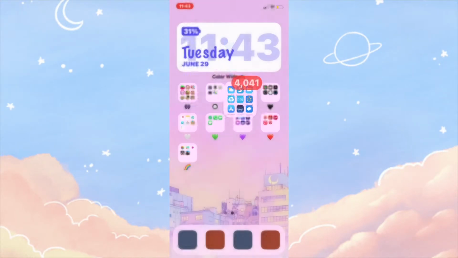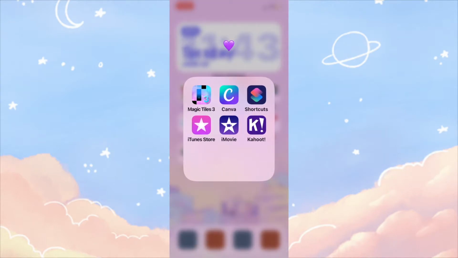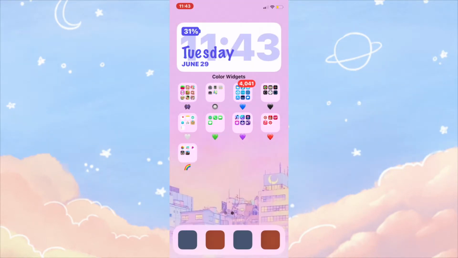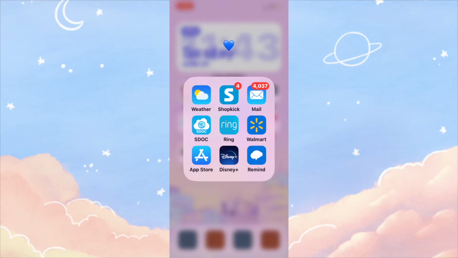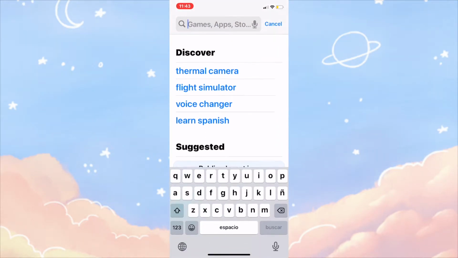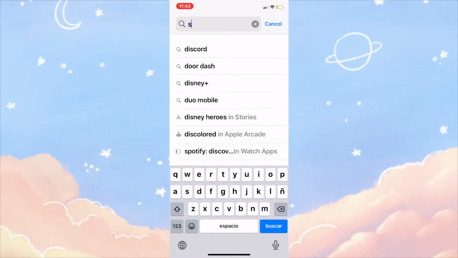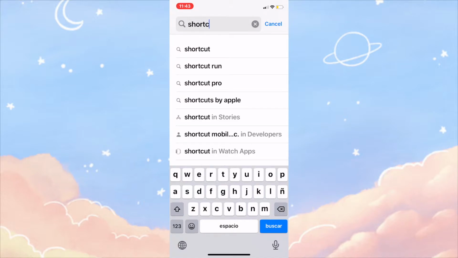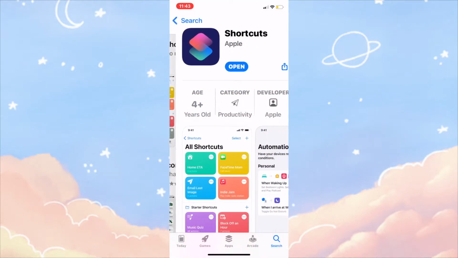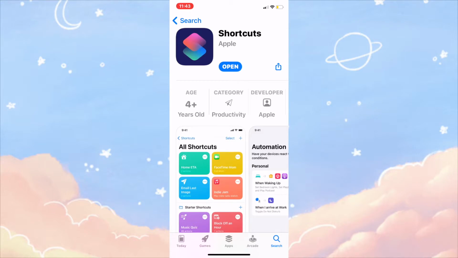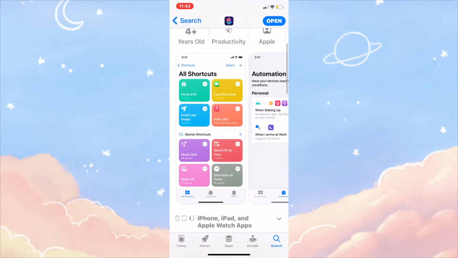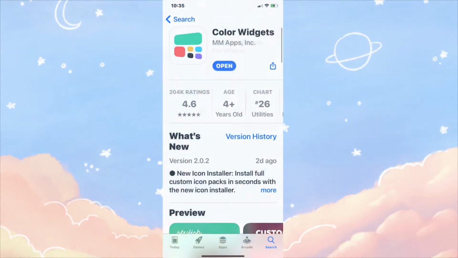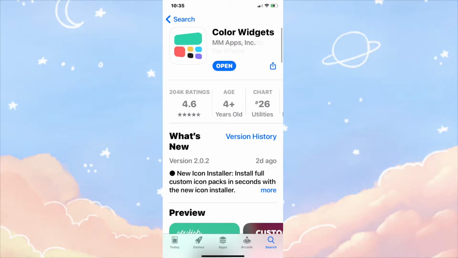The next app actually came with an update for Apple quite a bit ago, but if you don't have it, it's called Shortcuts. So you just log into the App Store again and then you search Shortcuts and it should pop up. It's a purple app with multi-colors on top. Just press get and it should download. This is going to help change your app icons. You're also going to want to download Color Widgets. This is going to help add more widgets to your home screen that are more customizable to your liking.